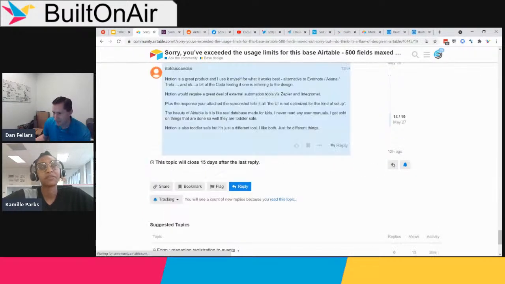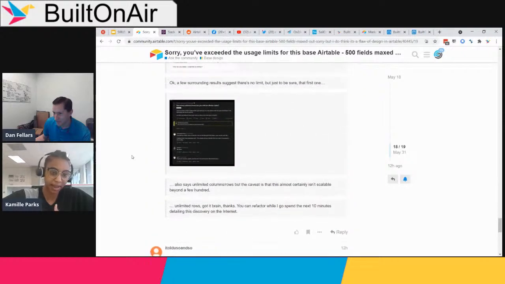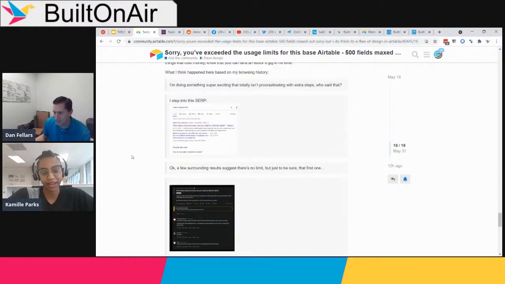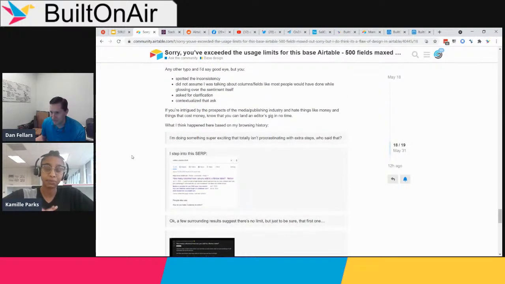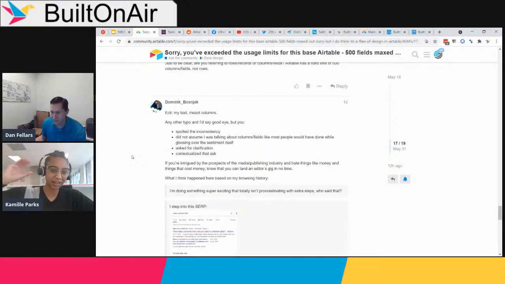It was a limit to Airtable that does not come up as often as the number of automations you get per month or the number of rows per base. It was the number of fields per table. Airtable has a limit of 500, and this person in question ran into that limit. And because the other limits were so much more common, I think there was an initial misunderstanding of what exactly they had run into.